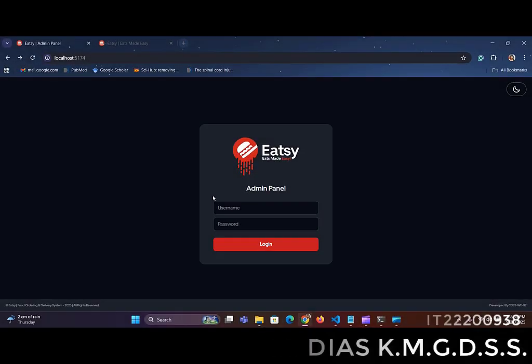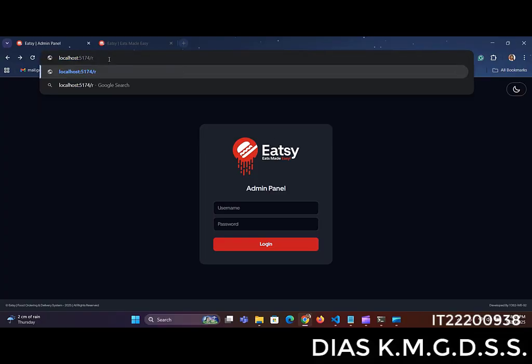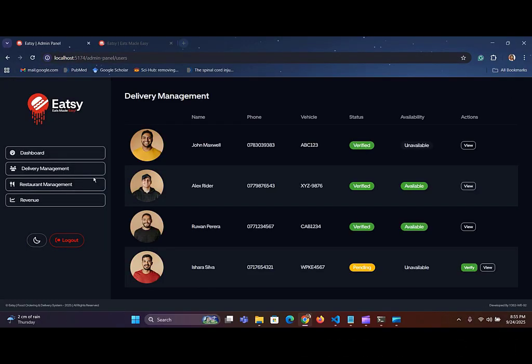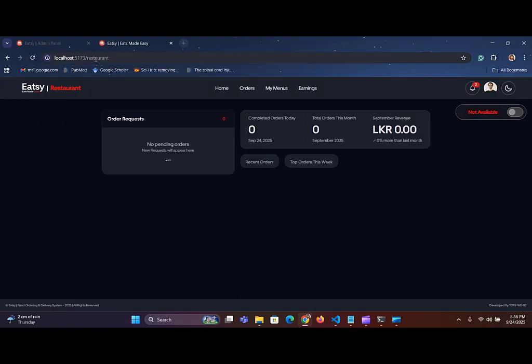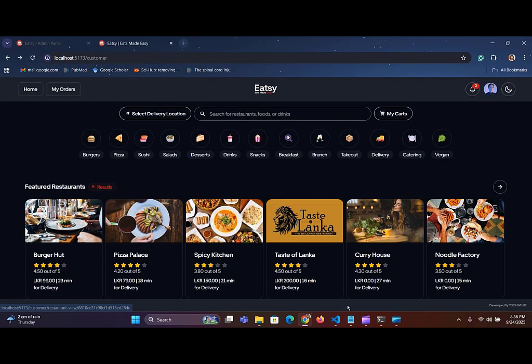Everyone, I'll be talking about the vulnerabilities I've detected and fixed in Eatsy. The first is the role-based access control. When I try to manually enter the URL, I'm able to access information that only an admin should be able to. And on the customer side, when I try the restaurant URL, I'm able to access restaurant information.